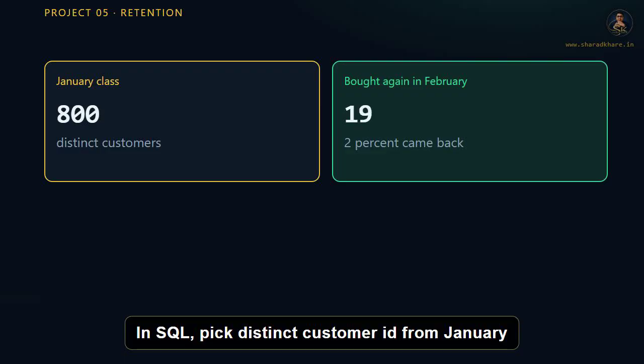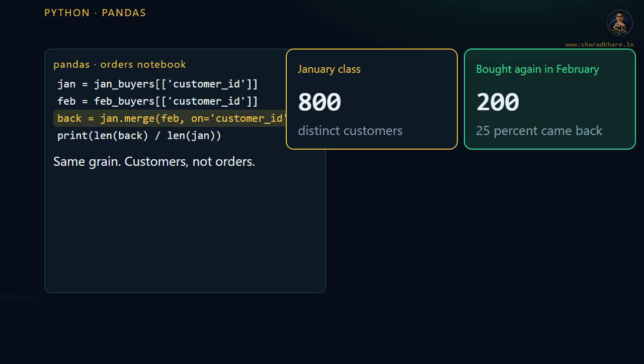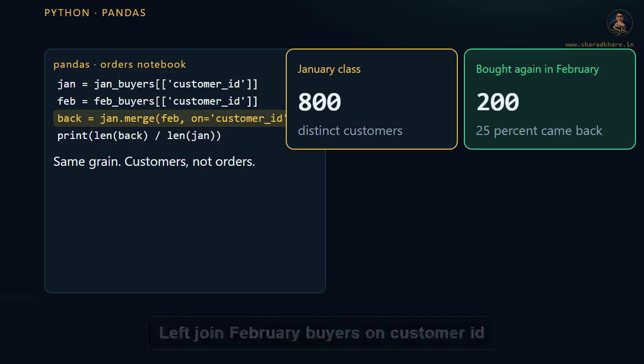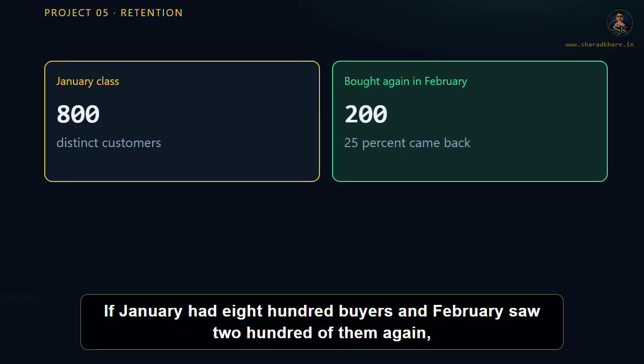In SQL, pick distinct customer IDs from January. That is the starting class. Left join February buyers on customer ID. Count how many IDs still matched. If January had 800 buyers and February saw 200 of them again, retention is 25%.